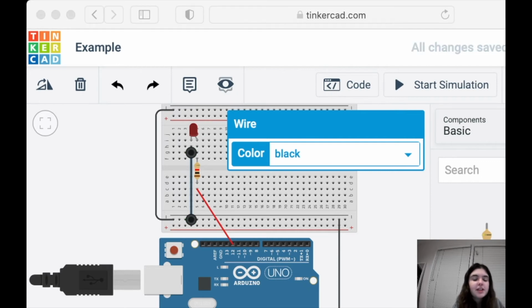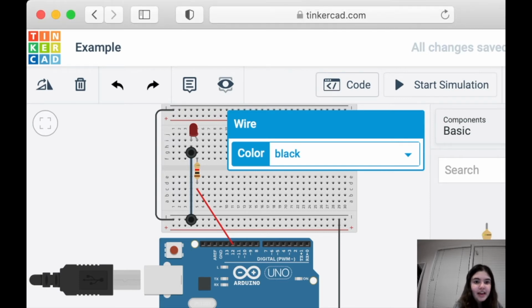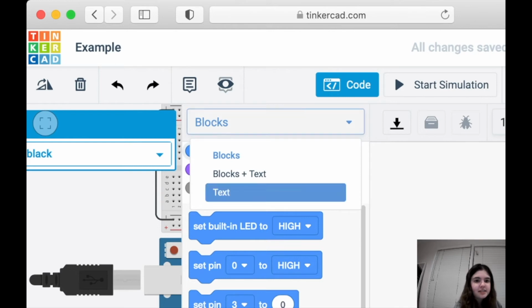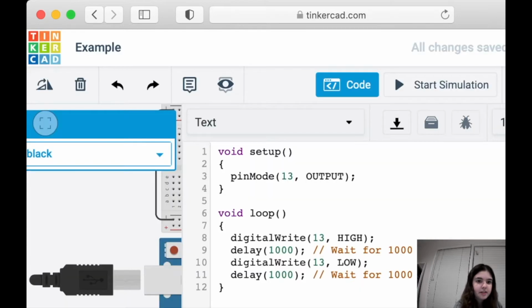So in order for the light to light up, we have to code. How fun! So to do that, I'm going to click on this code button, and you can see that it is block code. Block code is different from text code because it's easier to use and it doesn't have as much syntax. For this project, we're going to use the text. So click on blocks and click on text, and continue. They have a bunch of pre-written code, but we're going to delete that and start from scratch.